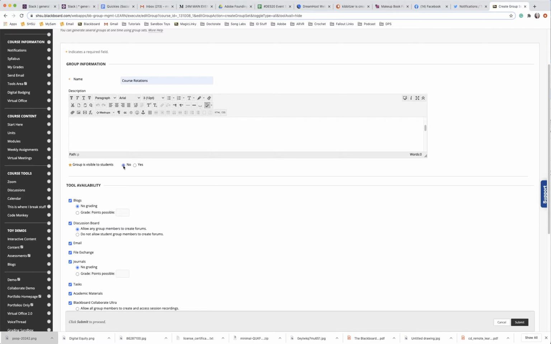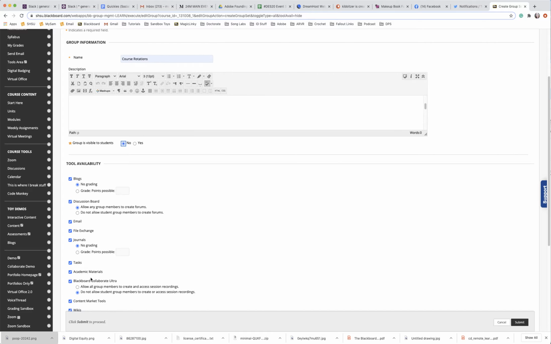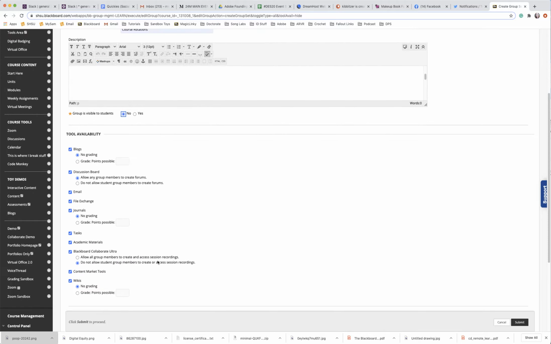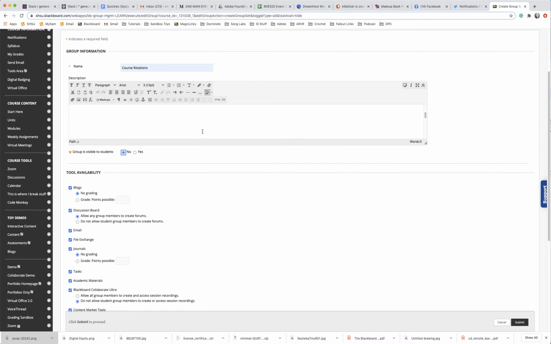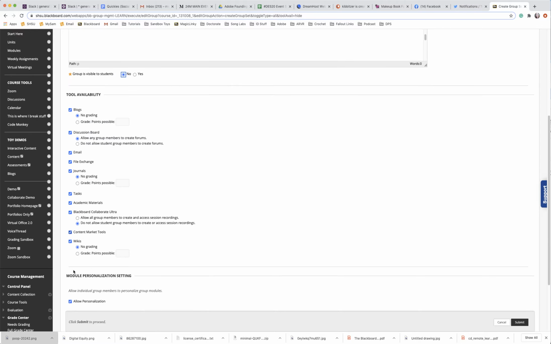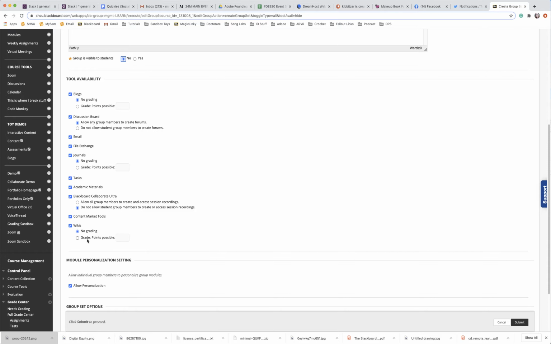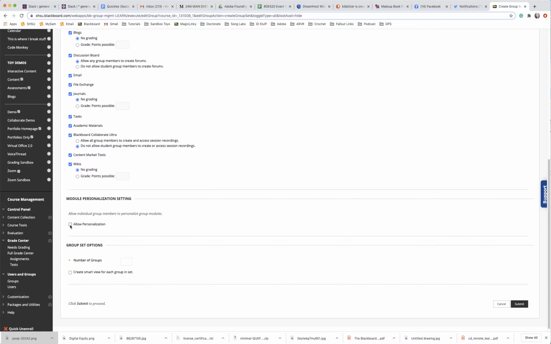And because these groups are not visible to students, we don't need any of these tools. If you plan on having a discussion with just these students, we can talk about that in a later video. Right now, this is just for the purpose of tracking attendance and grading people on a certain day that they attend your course. So don't worry about any of this. You can just leave that there. We want to turn off allow personalization because we don't need that option on.